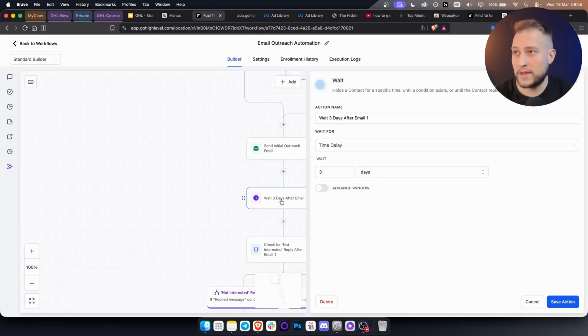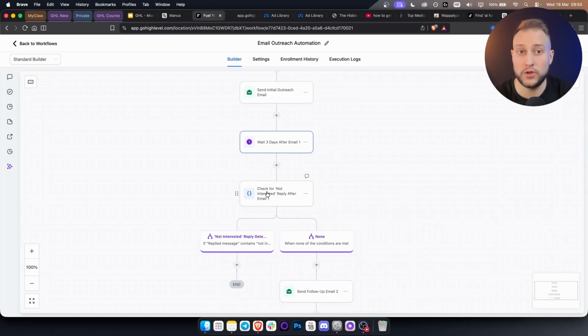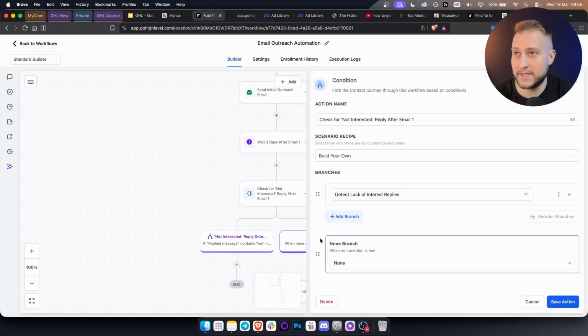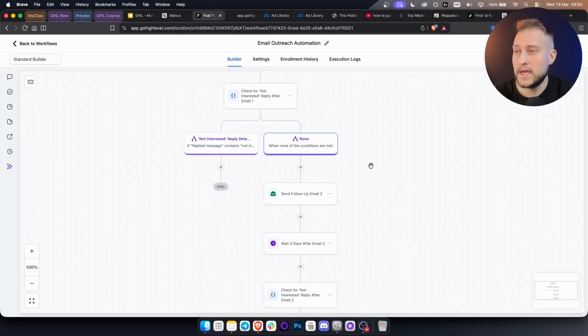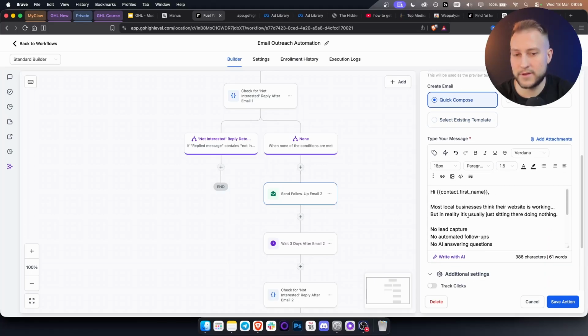And then we have a wait node, which waits for 3 days, and then it checks if someone is saying not interested or whatever. If they're not interested, we don't do anything. We pretty much stop. If they're interested, we have this if/else, right? So if, for example, they reply with lack of interest, and if they're not interested, then it will go to follow-up email number 2, okay? And again, follow-up email number 2 is quick thing about your website. And then as you can see here, we pretty much have this quick thing about your website, right?